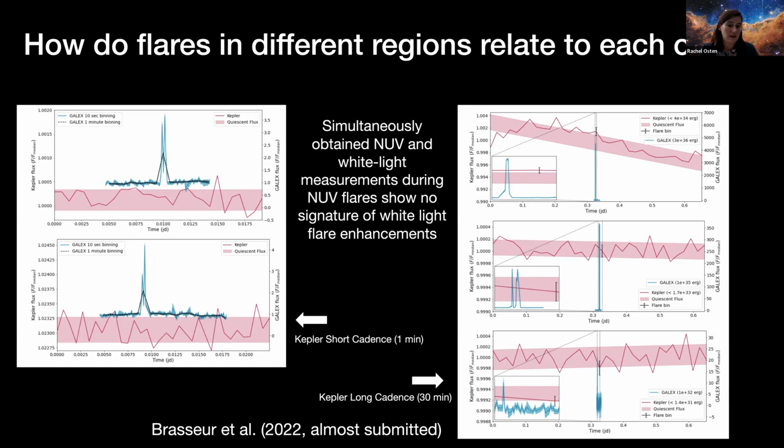These are NUV flares seen at short cadence on the left. The Kepler data is 1 minute cadence. The GALEX data is 10-second binning in blue and 1 minute binning in the dotted black line. There is no apparent evidence of changes in the white light accompanying these NUV flares. When we look at long cadence Kepler data, which is less favorable, a 30-minute cadence compared to 10-second cadence for GALEX, again, we see no evidence for any changes in the white light, and that is over a fairly large span of energies.